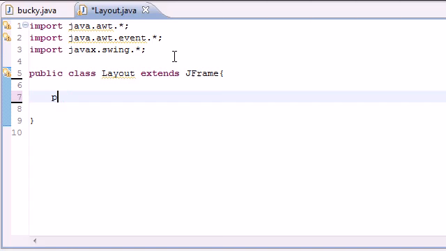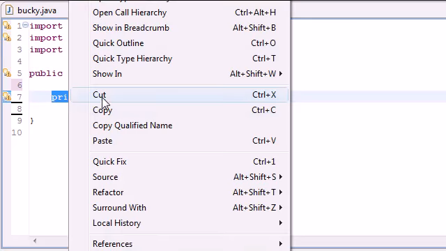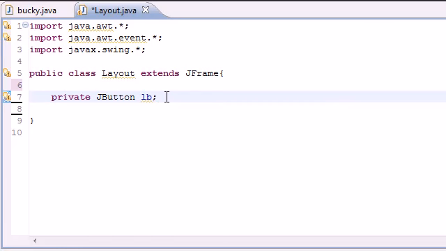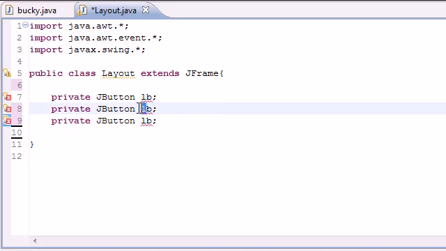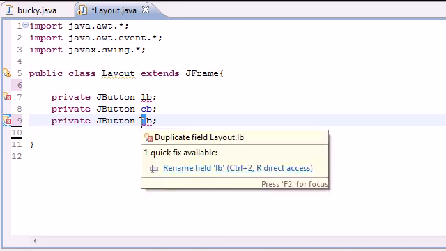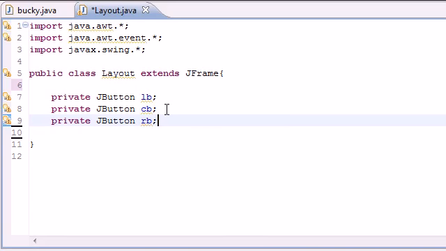So let's go ahead and make three variables. They're all going to be private, so private JButton, and I'll name this one lb, for left button. Go ahead and copy that, and we're going to name one cb and rb, which stand for center button and right button. So change this to cb, the center button, and this is the right button right there.